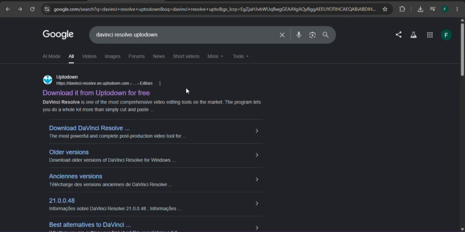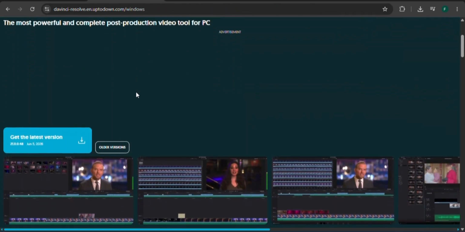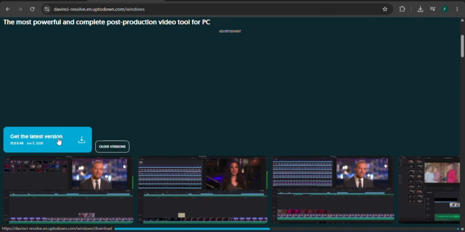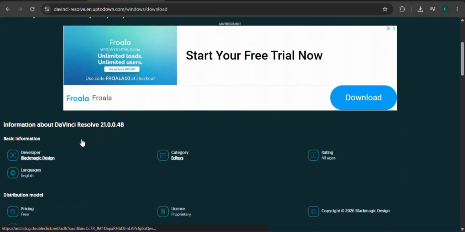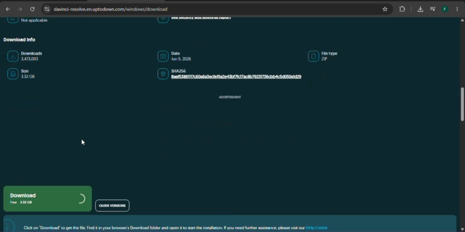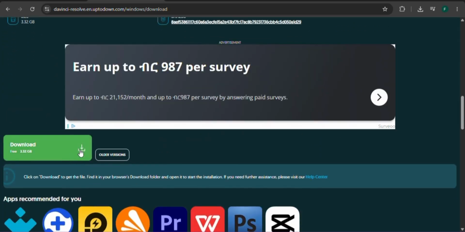Step 1. You go to your browser and search for DaVinci Resolve Uptodown and click on the page link. Step 2. The page shows the latest version, currently DaVinci Resolve 21.0.0.48. Step 3. You click the download button. The file is about 3.32 gigabytes and comes as a zip file. I have already downloaded it, so I will continue to extraction.